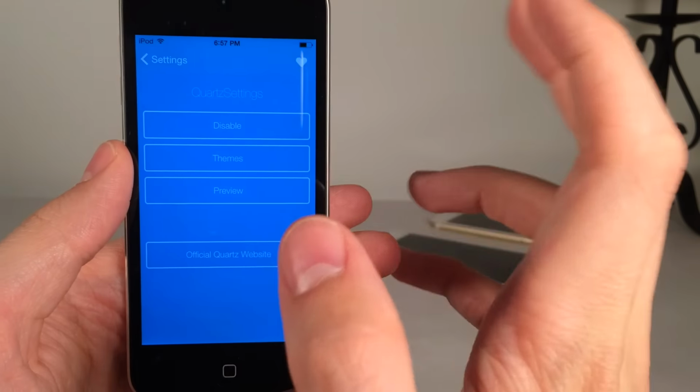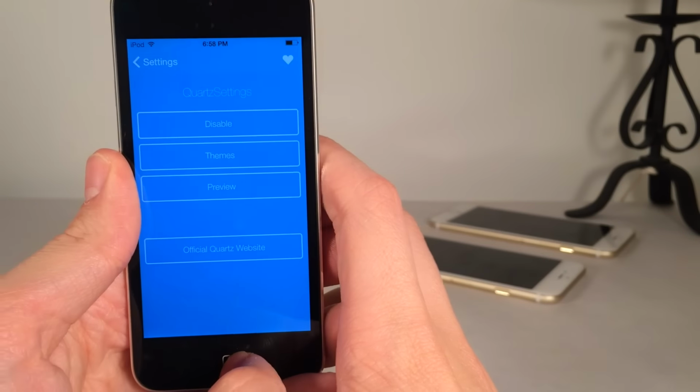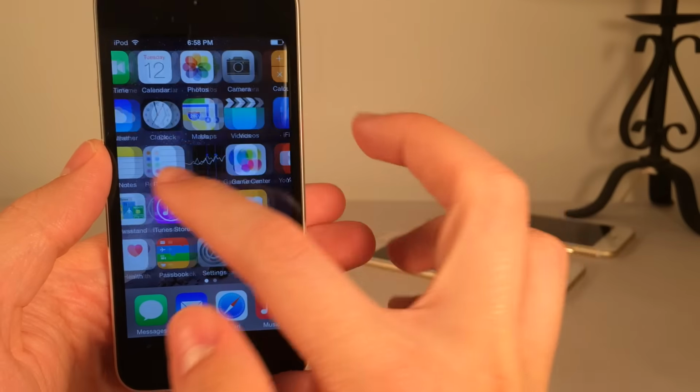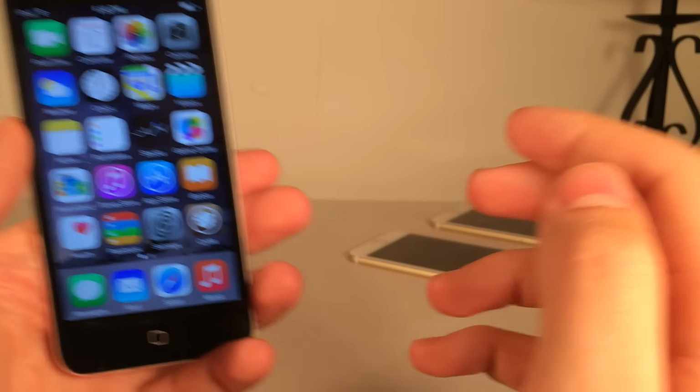And once again, this tweak is called Quartz Settings. It's available in Cydia for free. It lets you customize your settings application with themes. And if you want to, you could just customize it with the wallpaper as I showed you earlier.